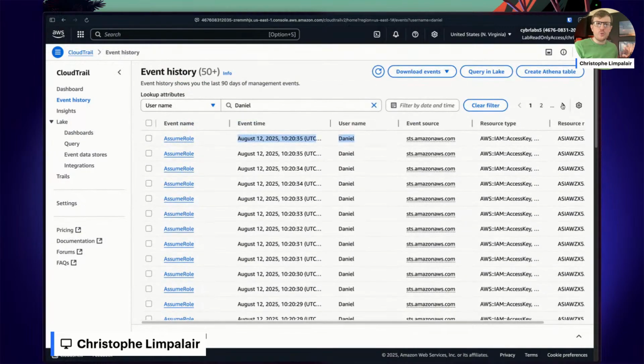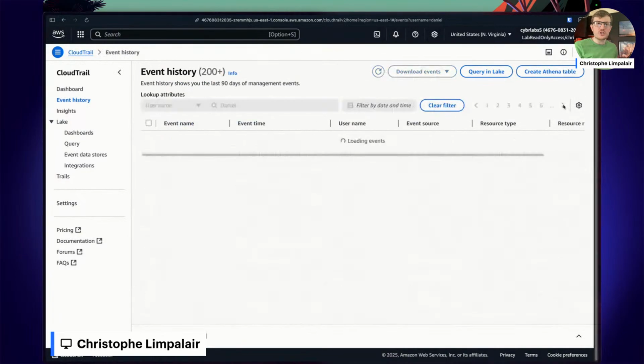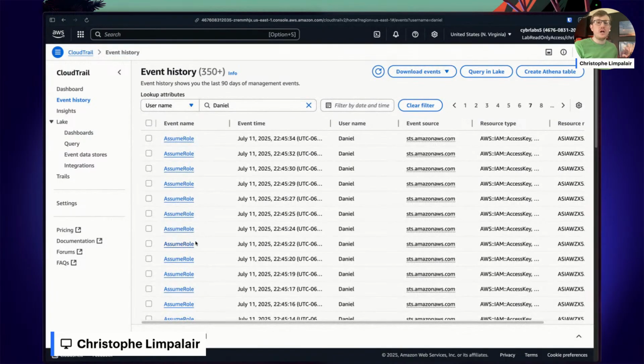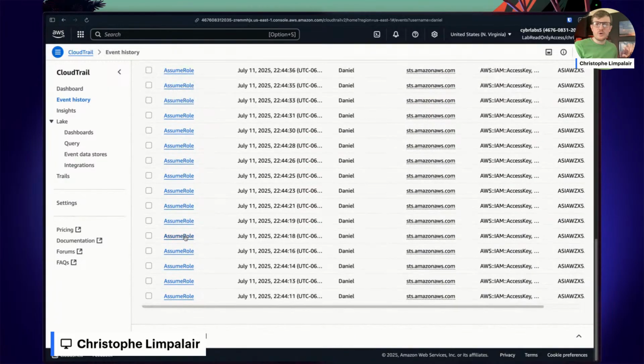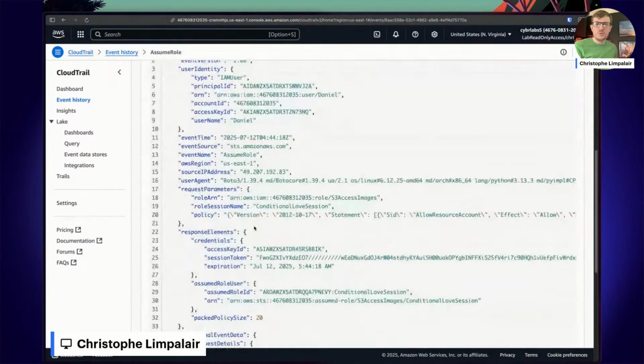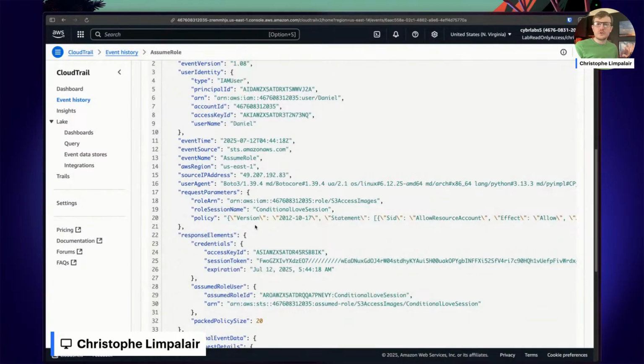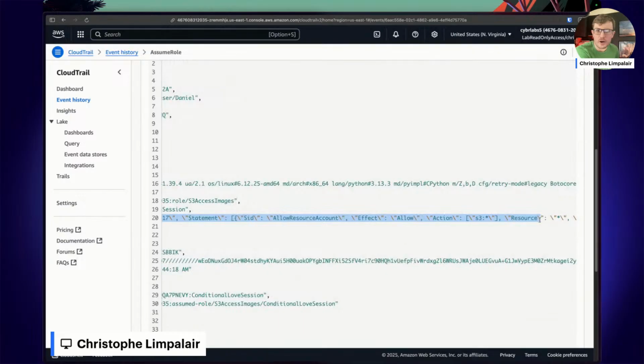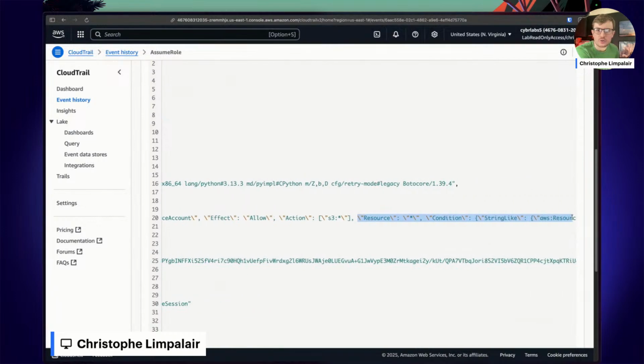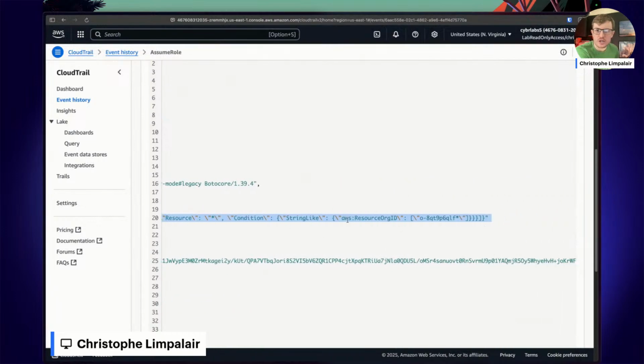What I'll do is scroll way, way back, probably page like 6 or 7. As you can see, there's a lot of these events in here. Let's just pick one at random. So I'll click on this one. We'll scroll down a little bit, and we can take a look at what the conditional love tool did behind the scenes. It's kind of hard to see here, but we have a policy that's getting generated that I was just talking about in the source code. So you remember we have allow resource account, effect of allow for action of S3 star, resource star, and then we have our condition of string like.